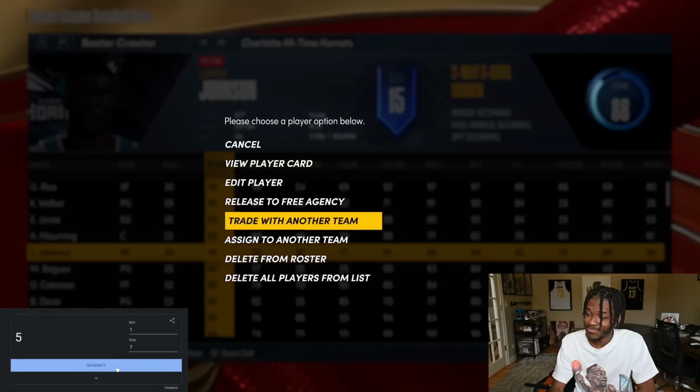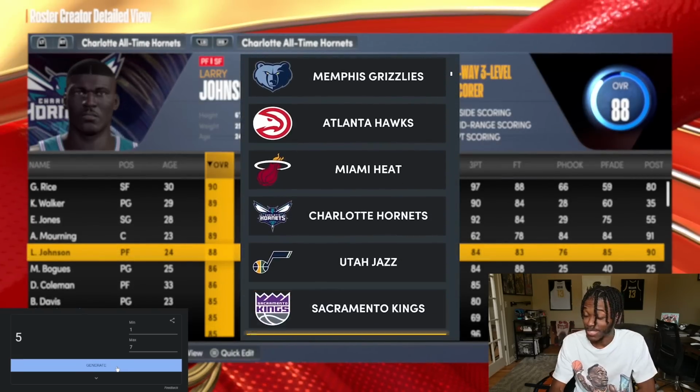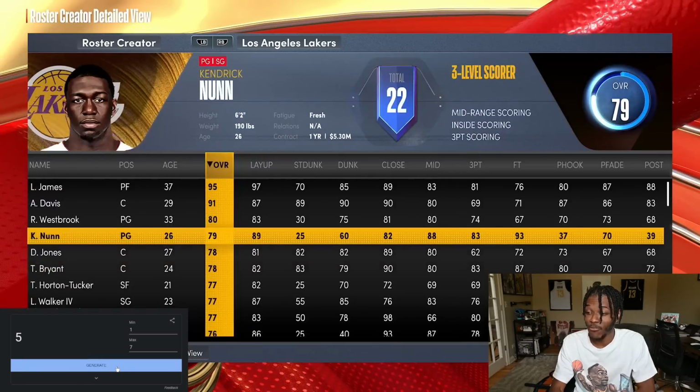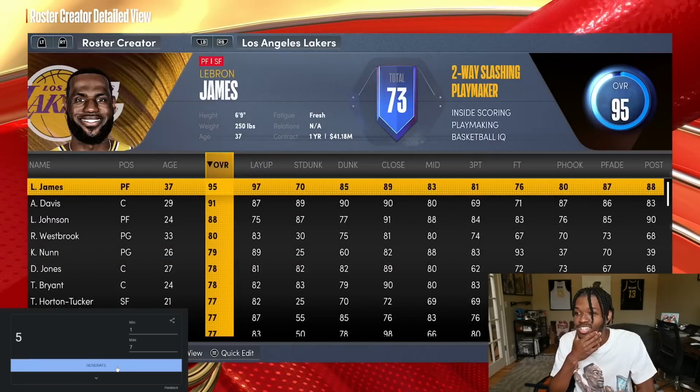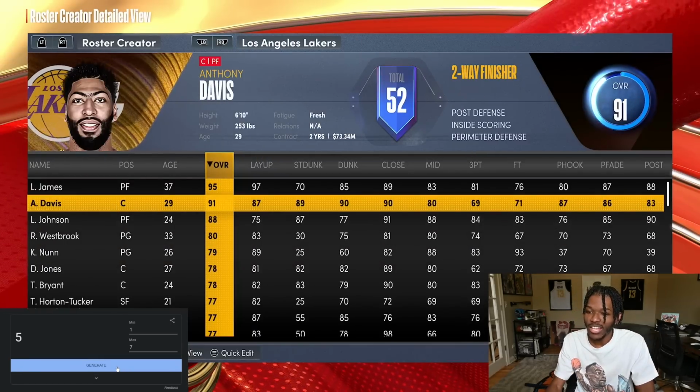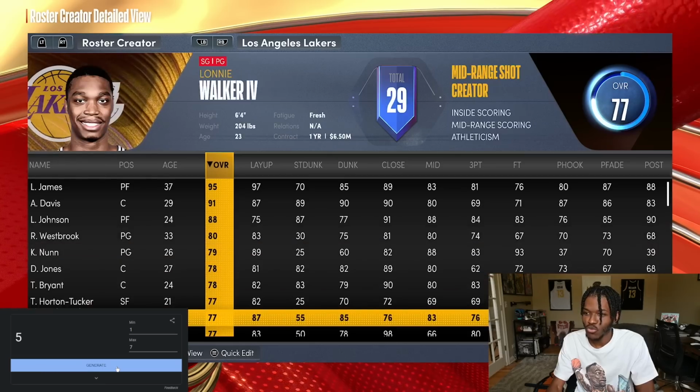I mean, hey, that's better than what their roster was looking like before. You know, that's all I can really say. I guess we move LeBron back over to the 3, Larry Johnson and Anthony Davis, or Russell Westbrook, and the starting shooting guard is Lonnie Walker.